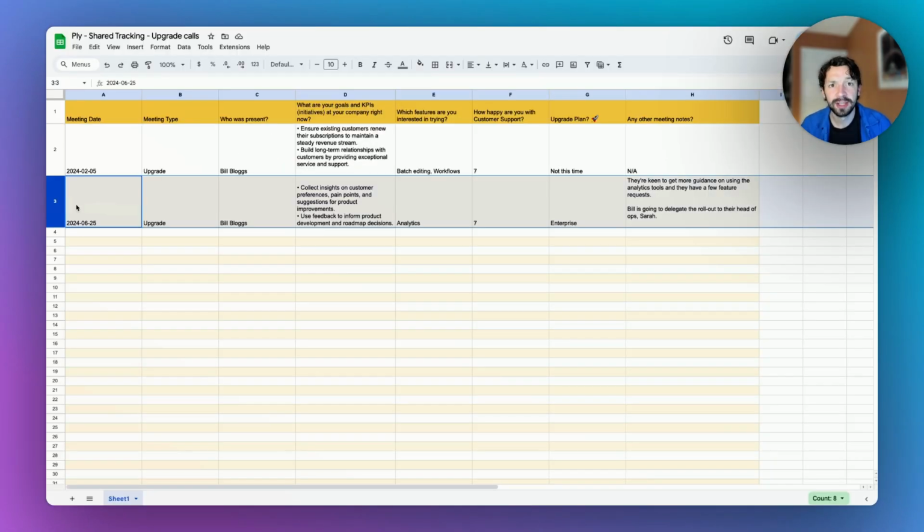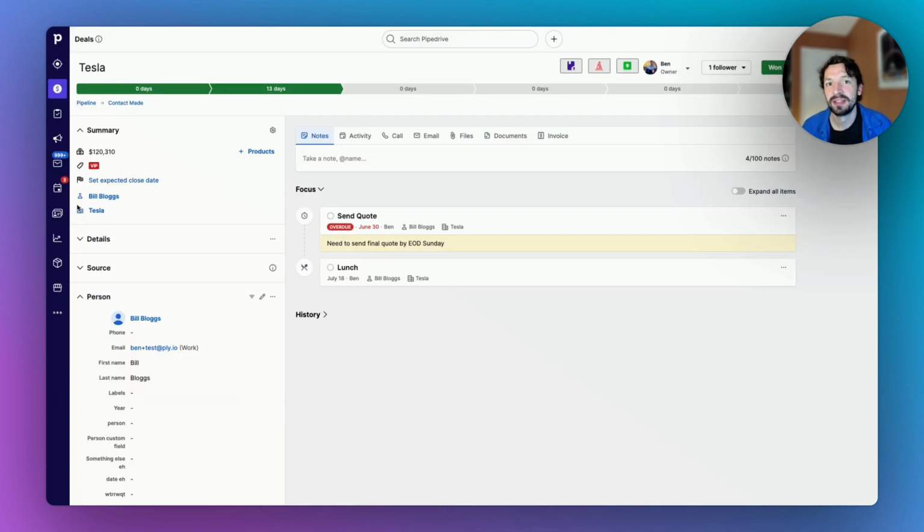When we check our shared tracking sheet, you can see all of the data has been added as a new row here. So hopefully now you're starting to see that Ply features are really customizable, and you can build them out to match exactly the way that your team works. They don't just have to be in Pipedrive either. Ply features can live anywhere and still connect with your Pipedrive data.